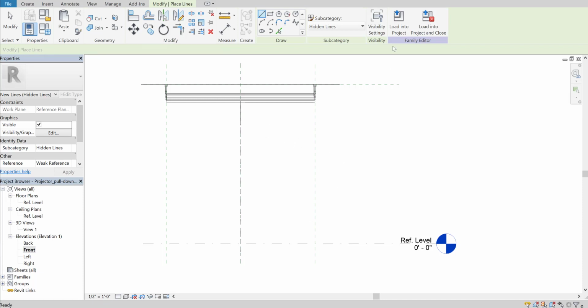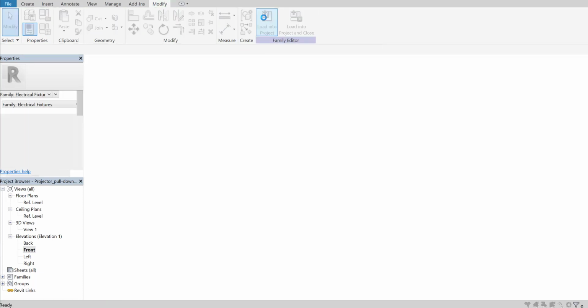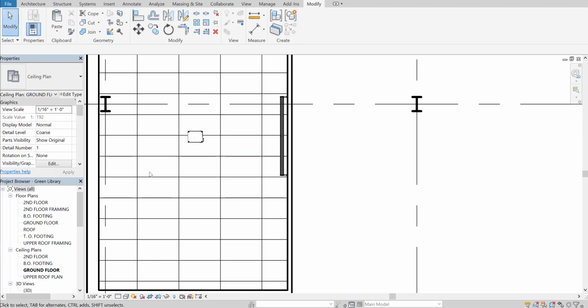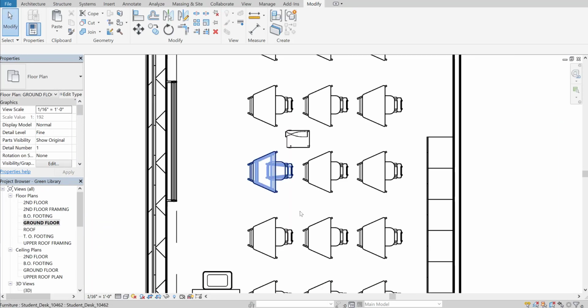So get it set up the way you want, load it into your project. Something will pop up to say overwrite the existing version. And then when you check your ground floor, it usually works. If it doesn't, try a few different lines, mess around with it, but you can get it to work.